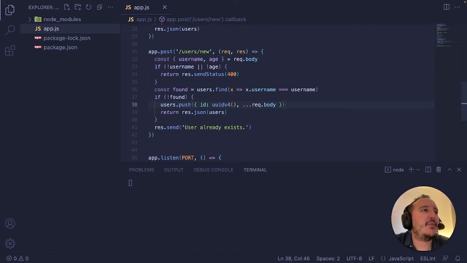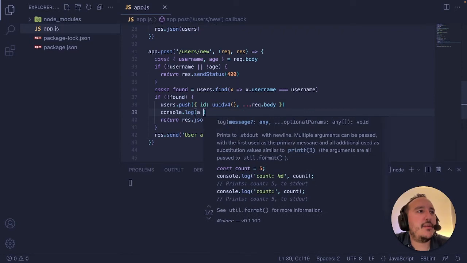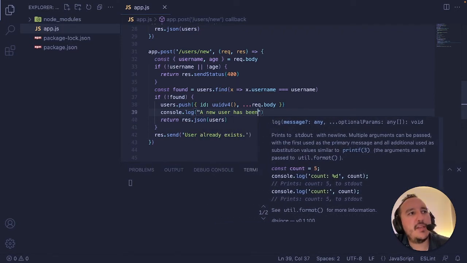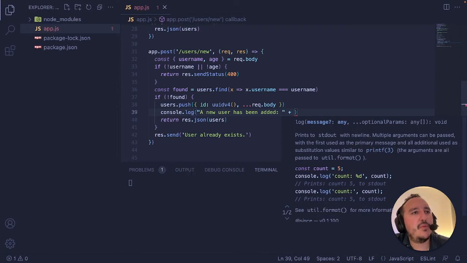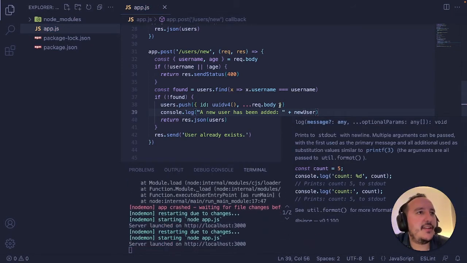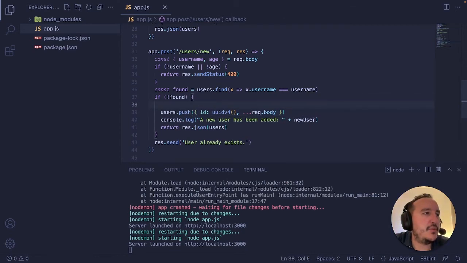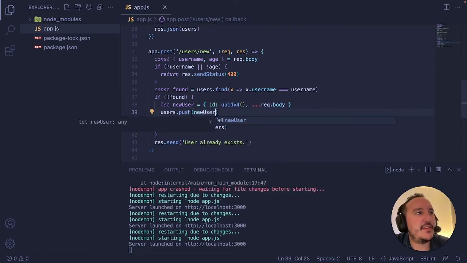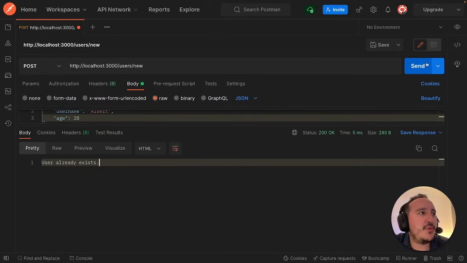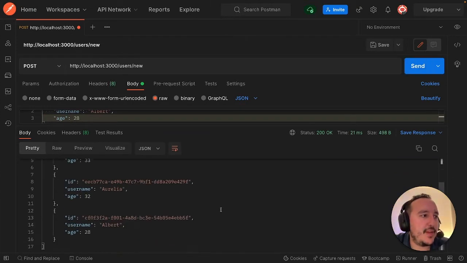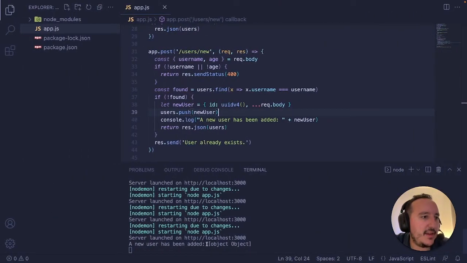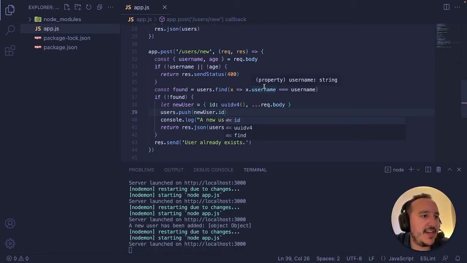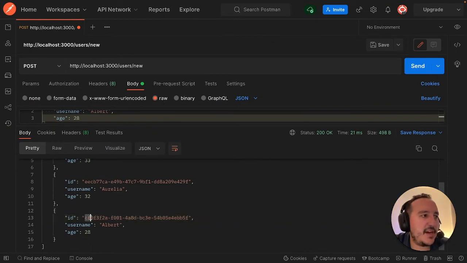And let's say after that we want to console log a message: new user has been added, and we're going to put new user in here, which would be a variable that we are going to use. So what I can do is new user, there we go. So I'm going to add Albert again, and if I see here that there is an ID, I can get back, and here I don't see the new user, but what I can do is check the ID. And here, as you see, the ID begins with CF0.